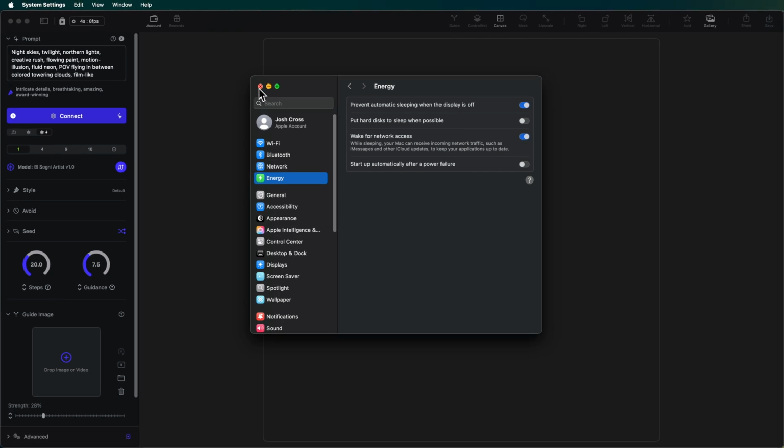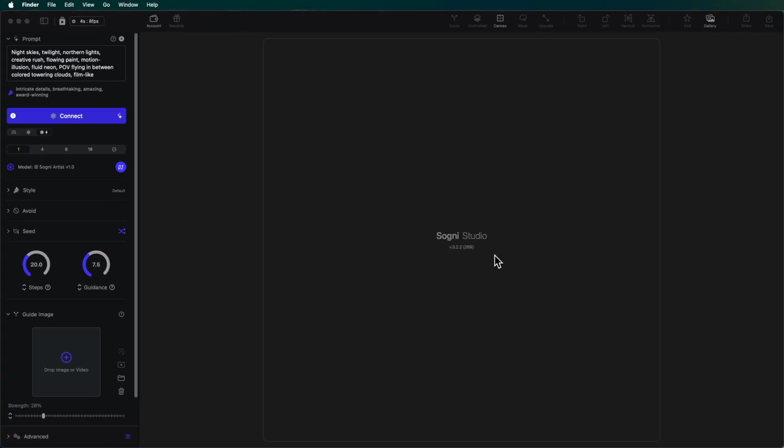Now let's close our system settings. In Sogni Studio, we're on version 3.2.2, which as of the time of recording is the most up-to-date version. Look at that, we already knocked out two of the three ways to maximize our earnings. Now let's go to the last one.